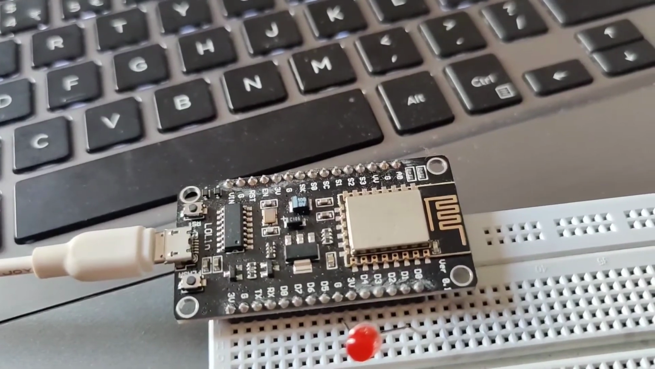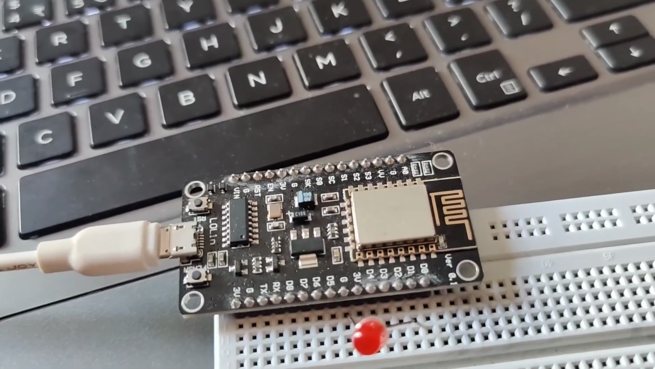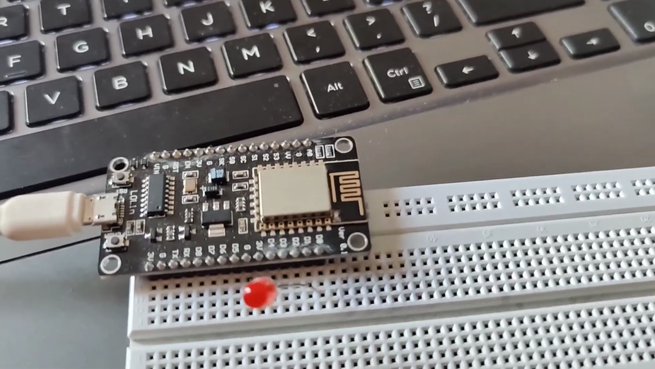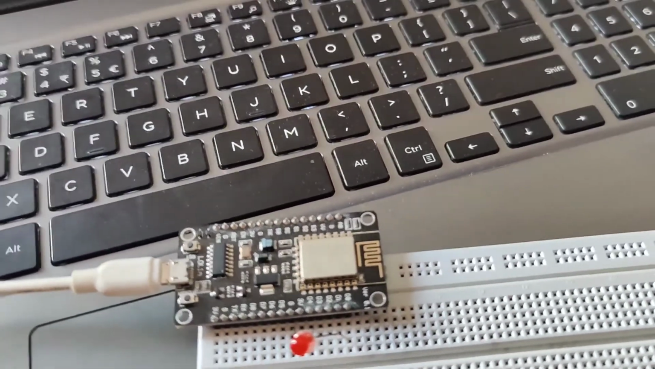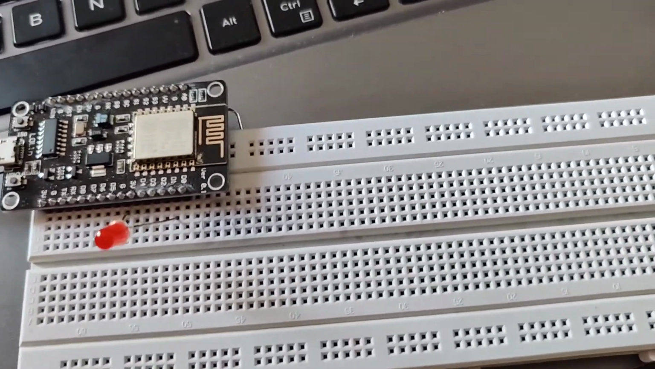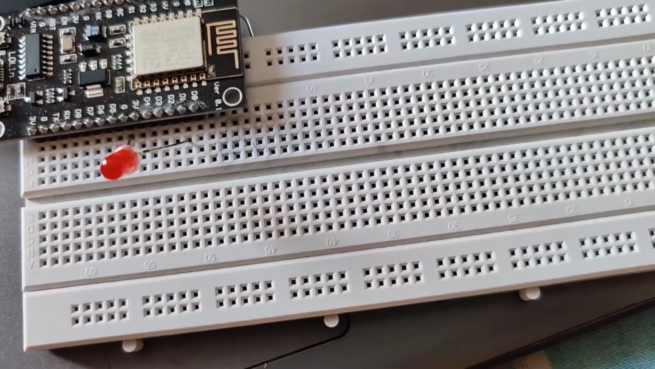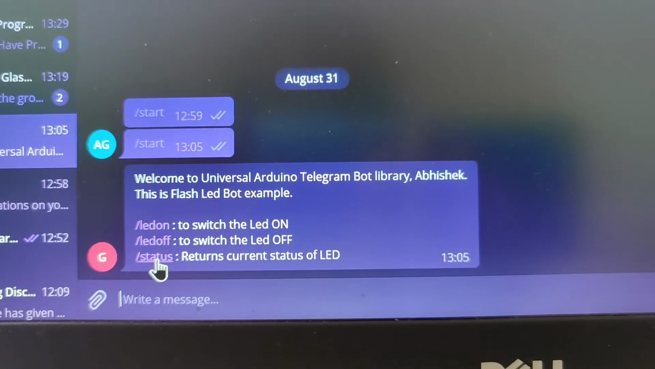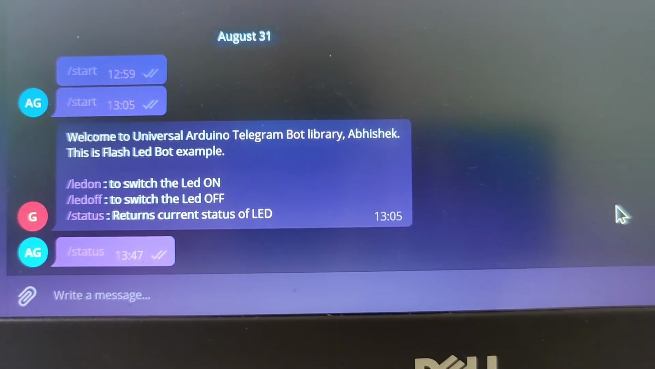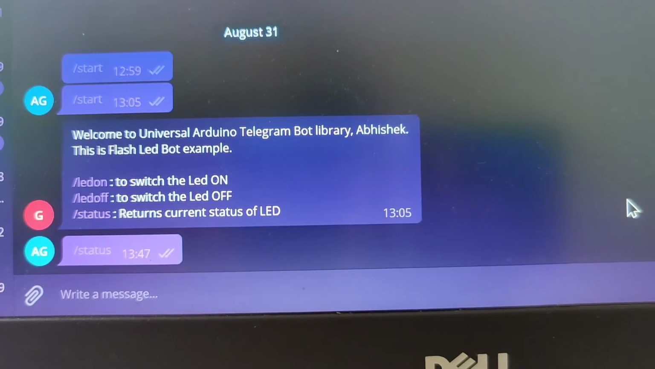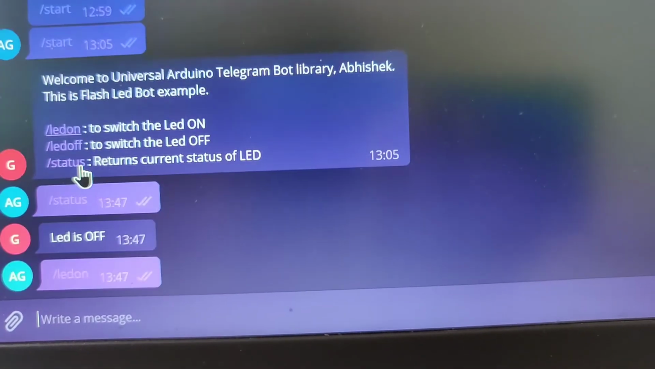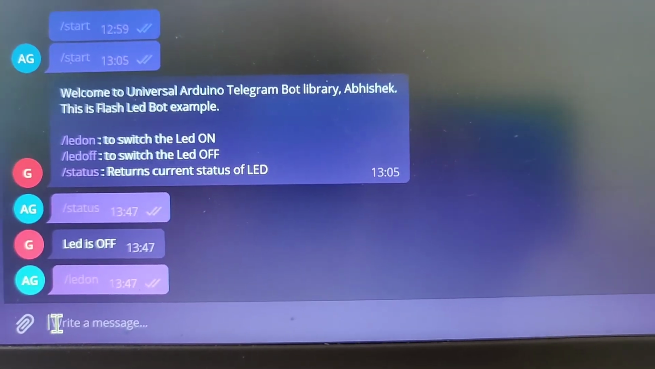The program is successfully uploaded, and now in the Telegram screen I got the menu. After clicking on start, I am going to select the status. It says LED is off, and now I am going to select LED on, or you can directly type the message in this write message box, and the LED is on.